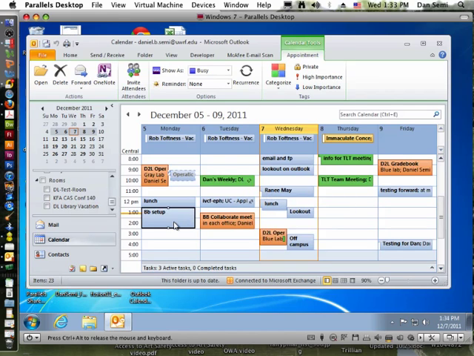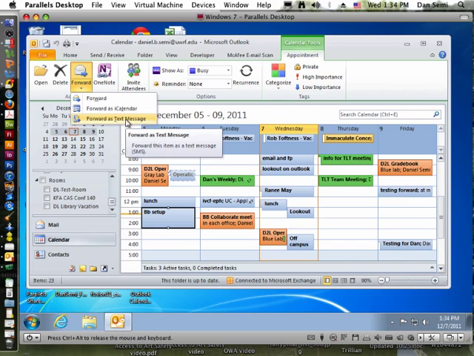Another way of doing this in the Windows version is I can use this forward button up here, and if I highlight the forward button and choose it, I could do the forward. That would be just like dragging it to the mail folder like we just did, or I can forward it as an iCalendar, and then it gets forwarded as an attachment. They can open that up and then see all the details, and they could also add it to their calendar if they want to.